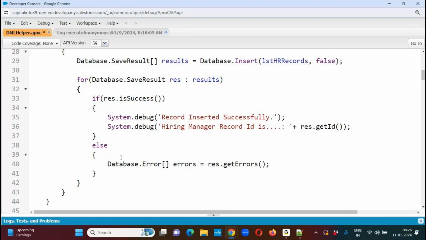Multiple records may be failing or multiple errors may be occurring, so here we are collecting multiple errors information that we can track. For each and every error, Database.Error err from errors, then we can track the error information.